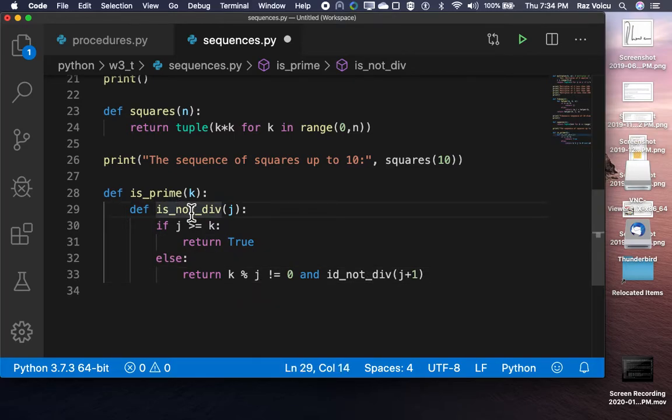Yes, please. The last function, id not, is that supposed to be is not? Is, yes. Good catch. Very good catch. Is not divisible. Right? So what does this say? Are there any divisors between j and k minus 1? If j is greater than or equal to k, that's true, right? Otherwise, check k and then check every number greater than j plus 1. Right? Is this clear?